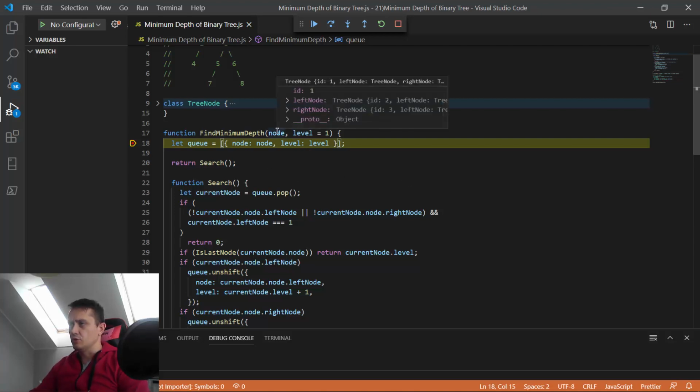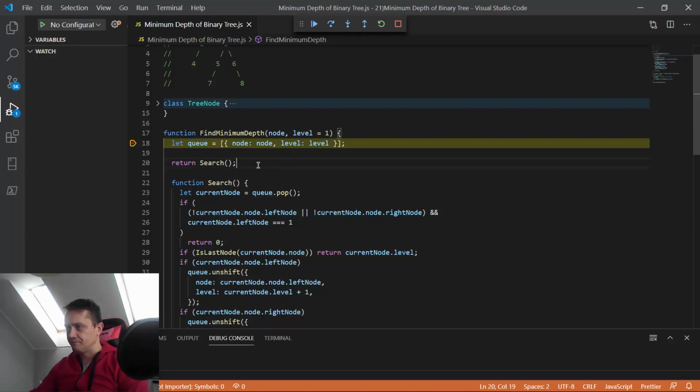We have passed the root node of our tree as a node, and we passed the initial level, so level number 1. Okay, so we are creating a queue because when we are working with breadth first search, the queue is the data structure that we want to use. So the queue at the beginning has 1 element. This element is of course an object. It has a node and it has a level.